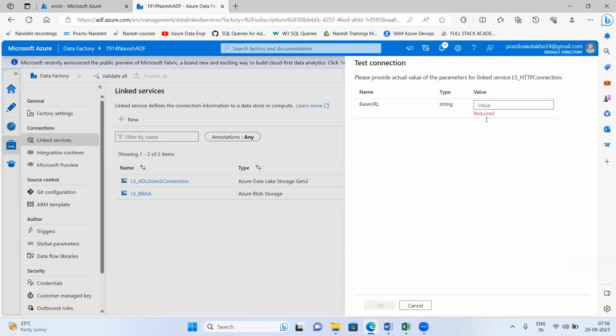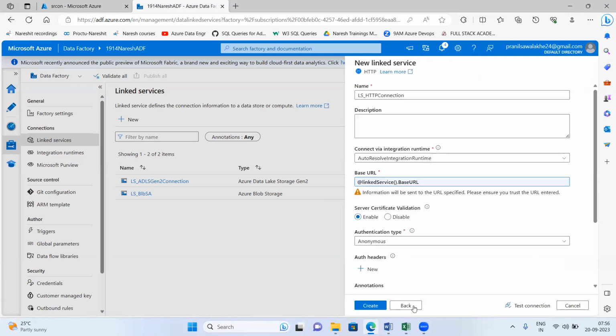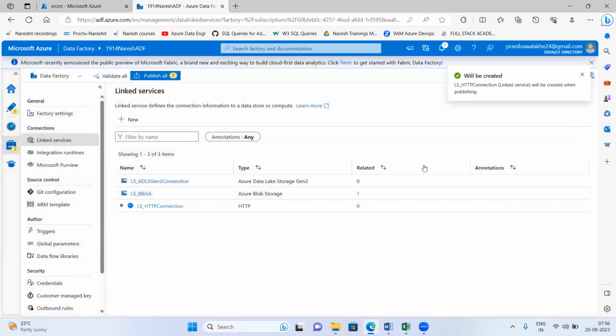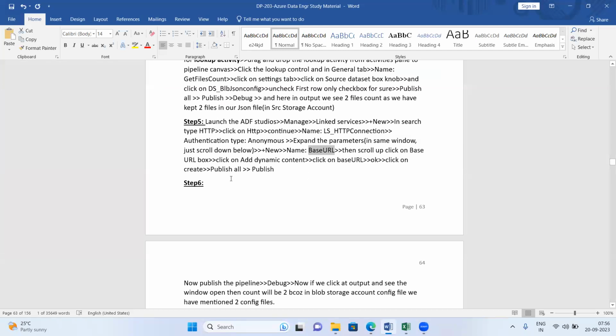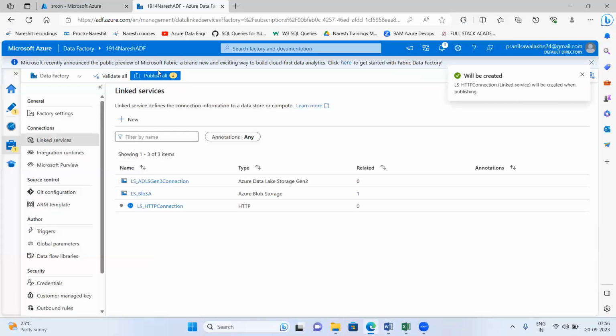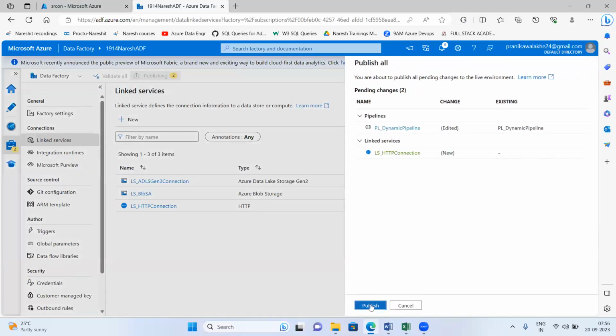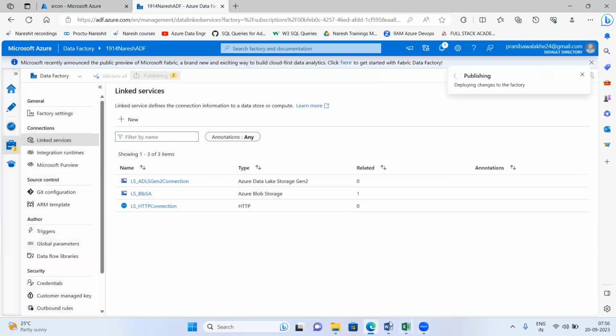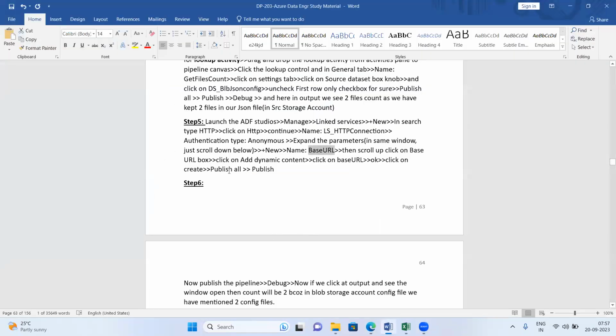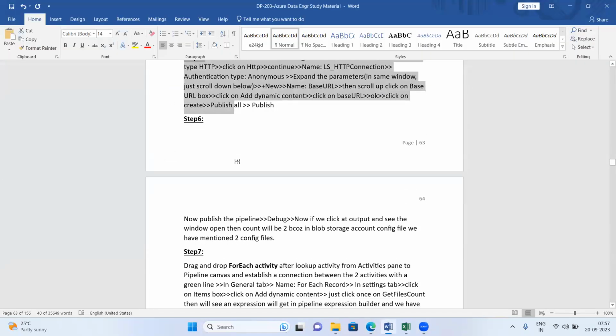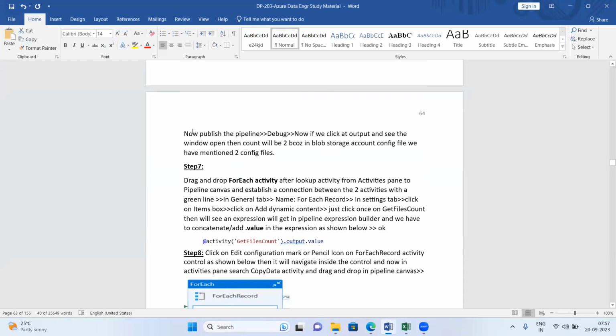It is asking for the value. We'll pass it right now. Just give me some time. Then click on create. Fine. Publish all, publish, just to save things. All steps are written here, guys. Just give a little attention and you will get all these things.